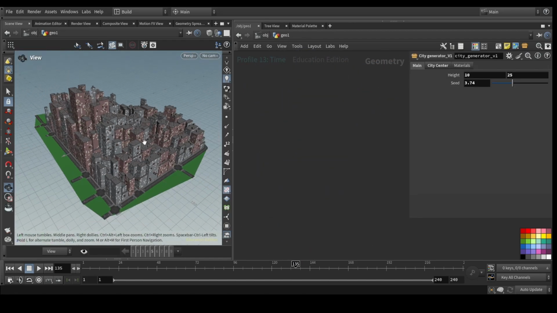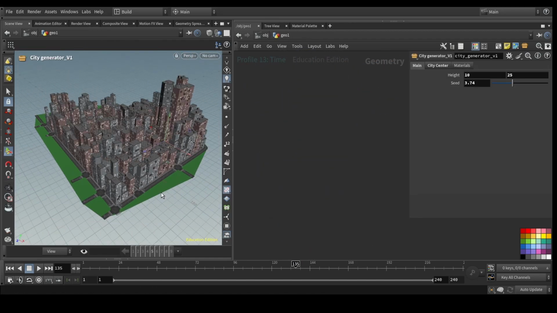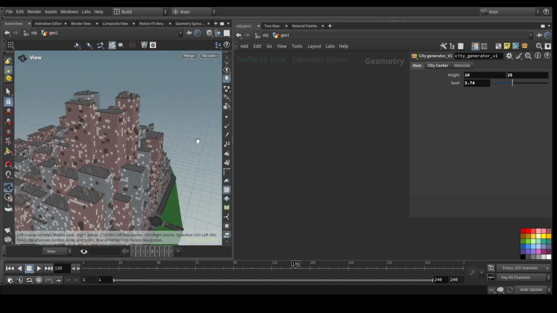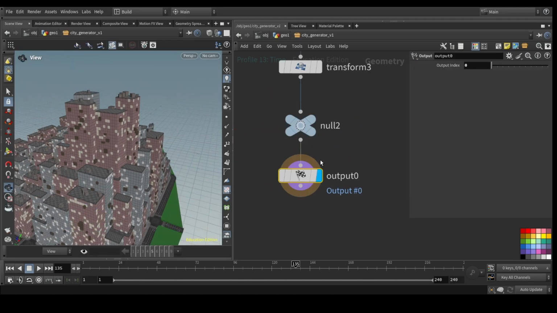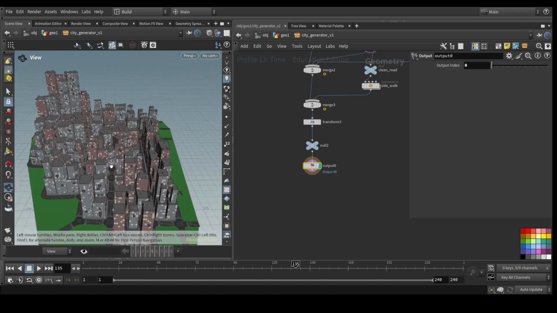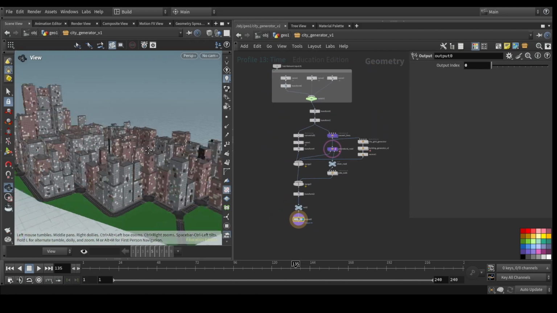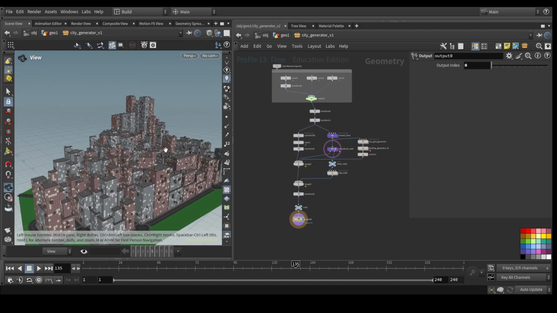Performance is also something I'm actively working on. Originally, the system had a cook time of around 3.8 seconds. After some optimization, that is now down to roughly 1 second, which makes the tool relatively responsive for iteration.